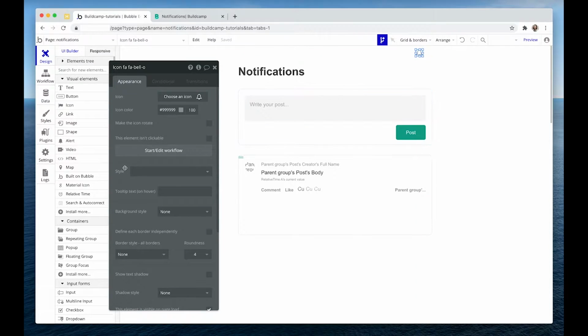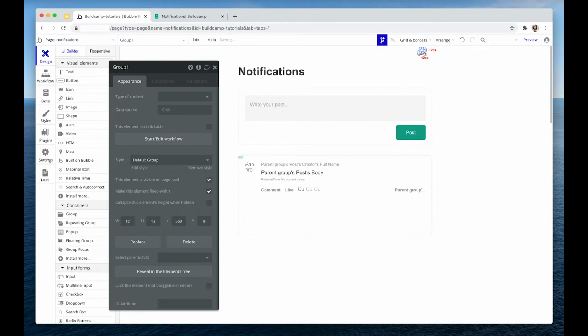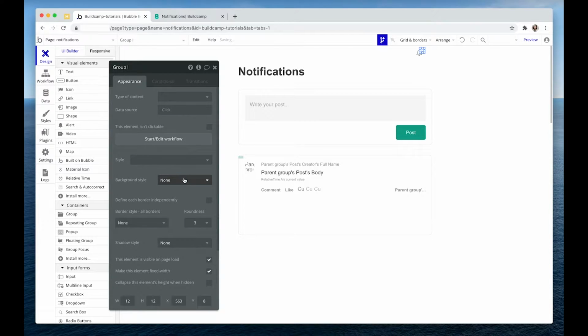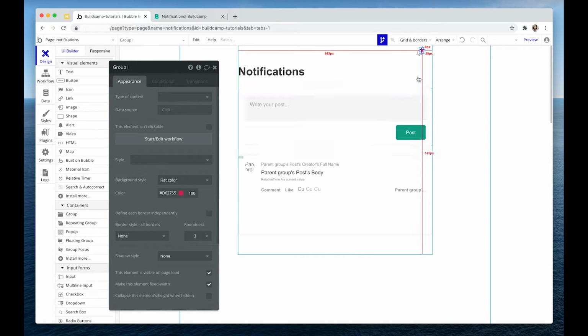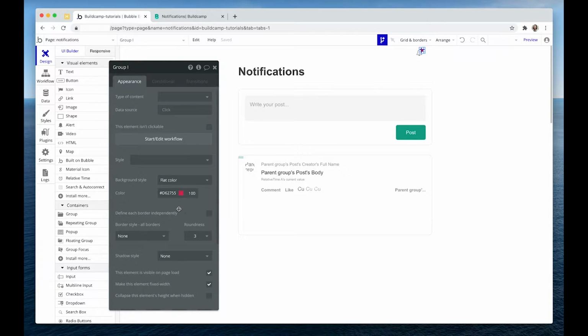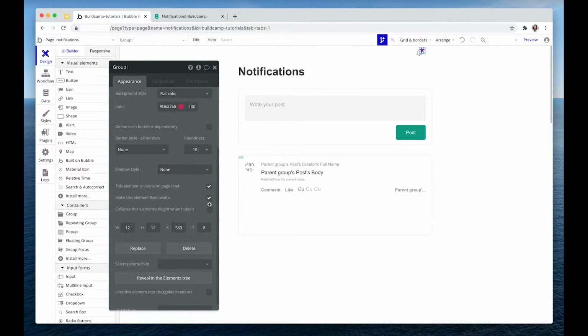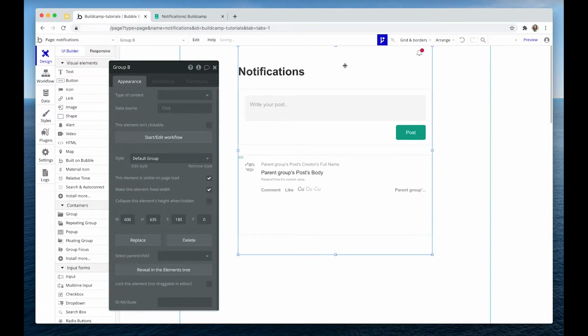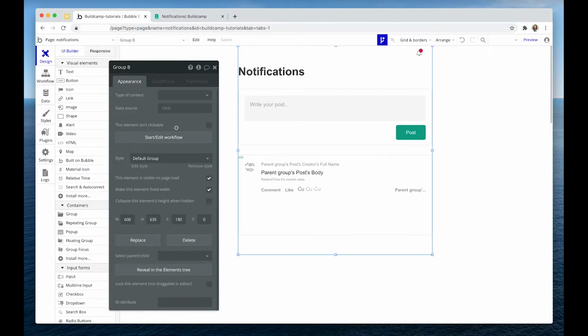Then I'm going to grab a group, and the group will just be the little notification that something's changed, some data. I'm going to remove the style, flat color, and red. Okay, so this little icon will show when a user has an unseen notification. Let's make this a perfect circle and make it fixed width. So this is group notice. Now I'm just going to position this where I'd like it using my keypad, and that looks fine.